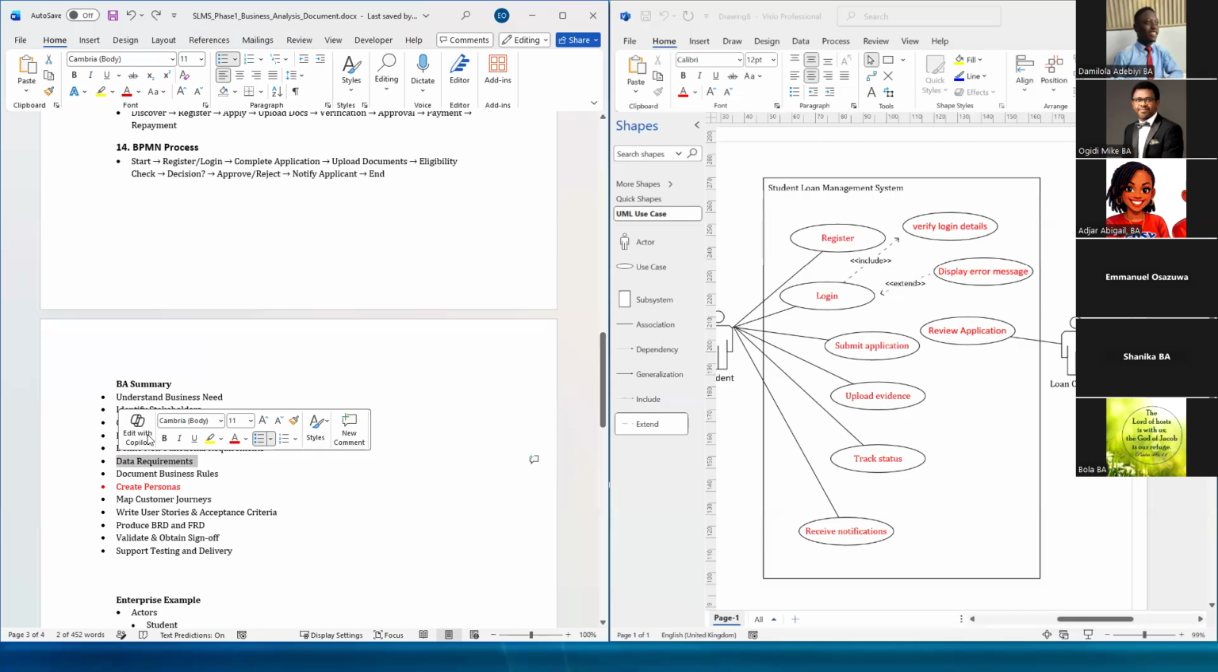Yeah, those are the data requirements. For example, if you want to register, you need to have a username. Your username is also defined by either your email or your name or anything. Yeah, that's the data. You can also define the business rule like we mentioned earlier. Then you can create this.